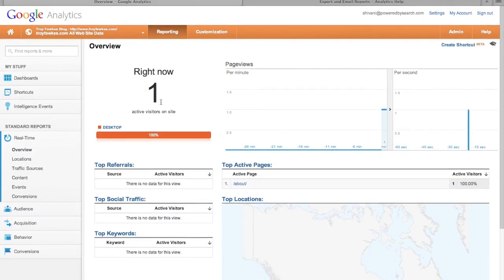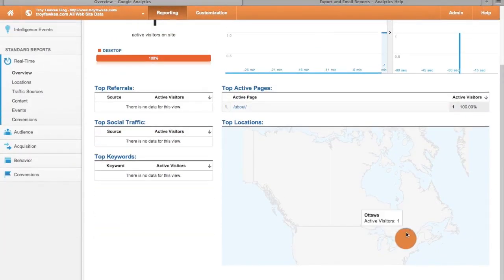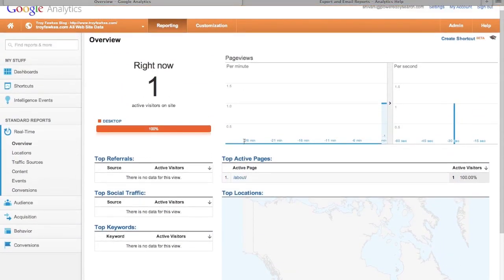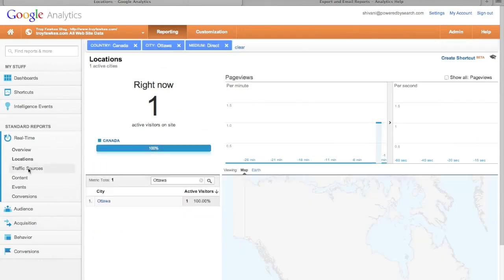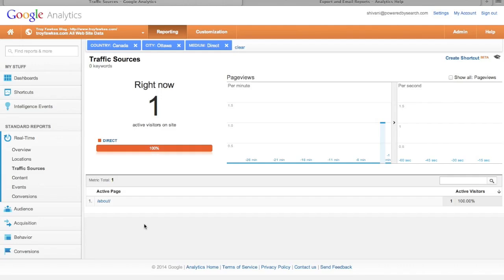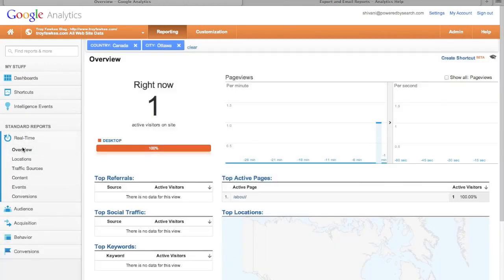Oh, so that just changed to 1 visitor. Great. So it tells us that this visitor is from Ottawa and is viewing the About page. And it also tells us the page views per minute. So 1 page view for the last minute, page views per second. And if I click on traffic sources, it tells me that the person is viewing the About page, and the person directly came to the site. So real time is great for showing you who's on your site at the moment, and it may not always be 100% accurate, but it is still really interesting to look at.